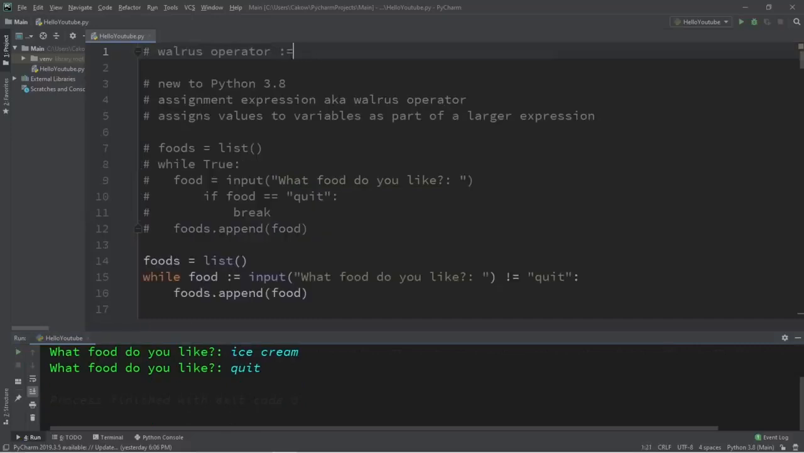Well, everybody, that is the basics of the walrus operator, also known as an assignment expression. It's a new feature for Python 3.8 and beyond, so if this doesn't work for you, I would check to see what version of Python you're using first. It assigns values to variables as part of a larger expression. If you would like a copy of this code, I will post all of this in the comment section down below. But yeah, that is how the walrus operator works in Python.